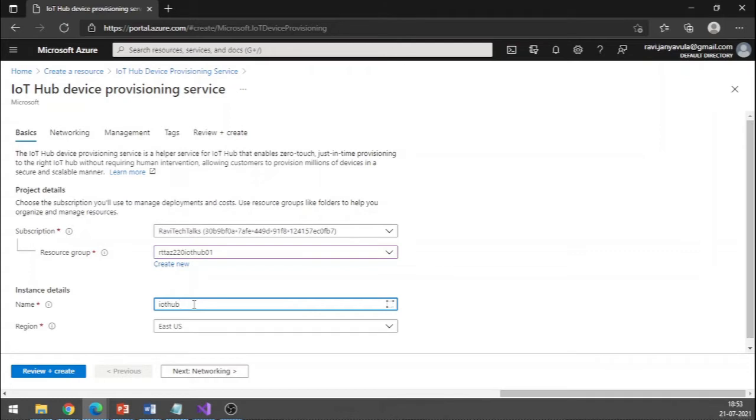IoT Hub-AZ-20-DPS-01. Again, using this name, it will create a registration URL, as I was saying. So this name needs to be unique globally, since it will be part of a URL.